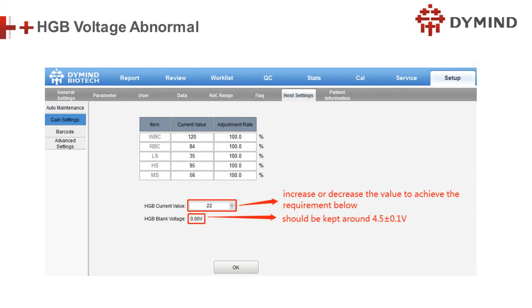HGB voltage abnormal. Why will this alarm appear? Because of a different lot of diluent. When the machine is counting HGB, it measures the voltage of the diluent. When there is nothing, no blood, no light, you will get a default result. The blank voltage should be 4.5, plus or minus 0.1. So we adjust the value to make the voltage stable at 4.5.